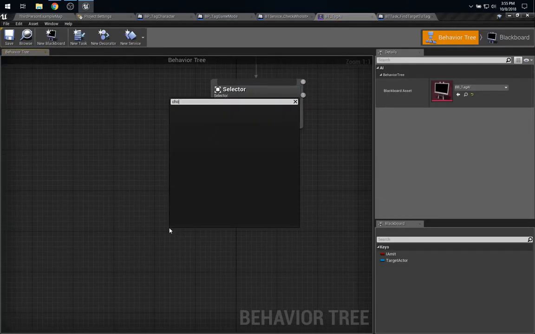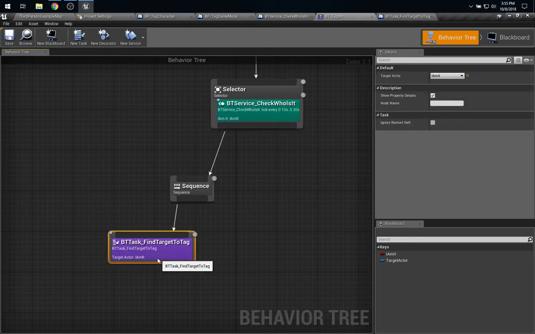we can say, what do we call that? Find target to tag. Now, notice there's something interesting here. Target actor inside the task is mapping to completely the wrong Blackboard key. But there we go. The types didn't even match up. I'm kind of surprised it doesn't filter those out. But that looks pretty good.